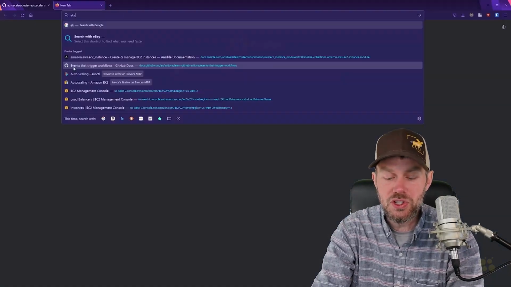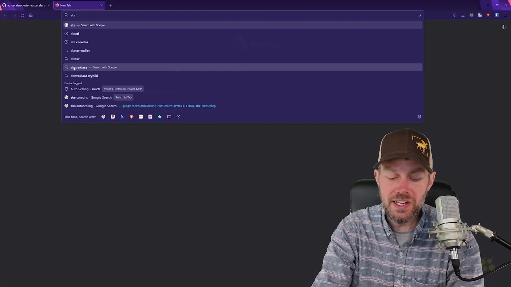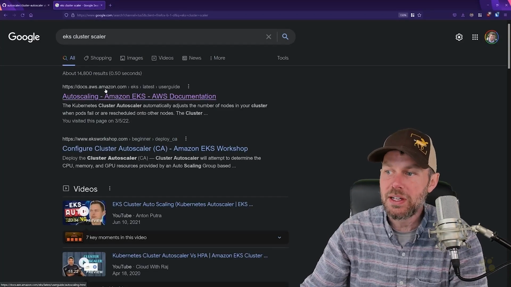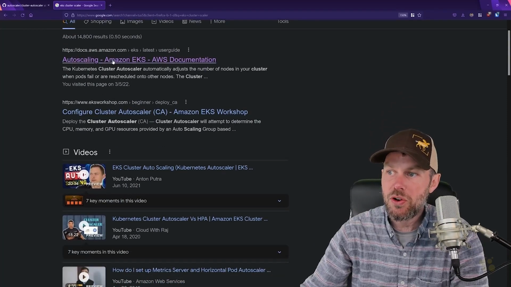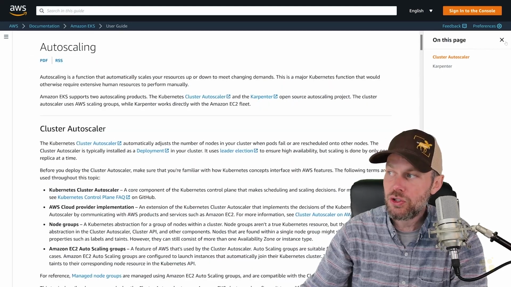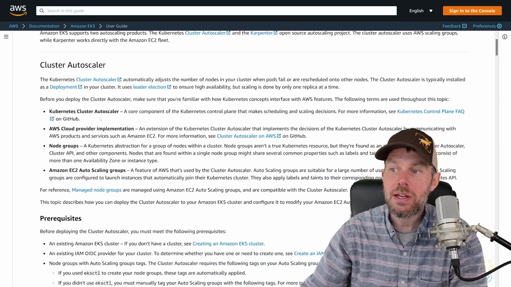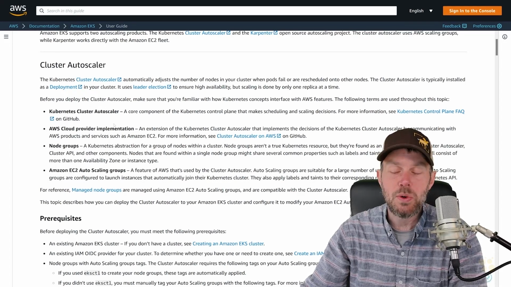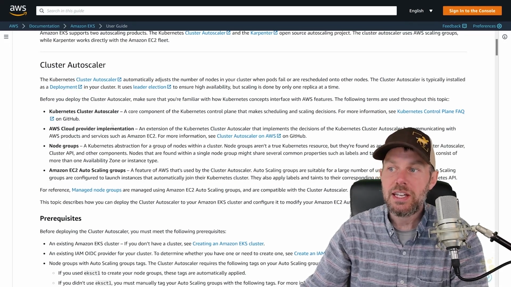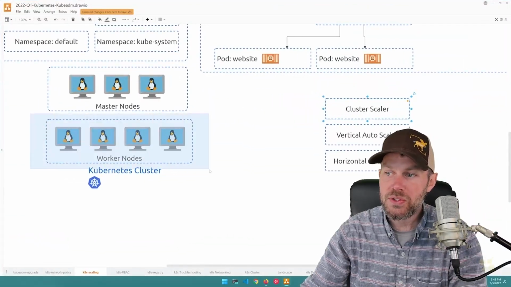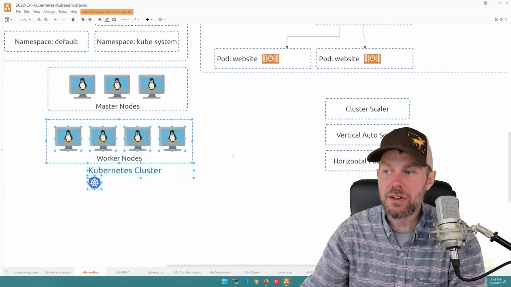Now, if we head over to Google and just search for EKS cluster scaler or autoscaler, something like that, you should come across a document here called autoscaling. And this is going to show us all of the individual steps that we need to go through in order to implement this autoscaler. And then once the autoscaler is up and running, it will take over and manage the worker nodes that are running on our Kubernetes cluster here.